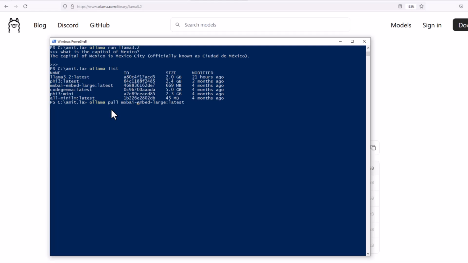So I'm going to add this model to my Ollama list here. Ollama pull, and let's go install this embed model here. I already have that. Okay. So I think that's pretty much it on the Windows side.